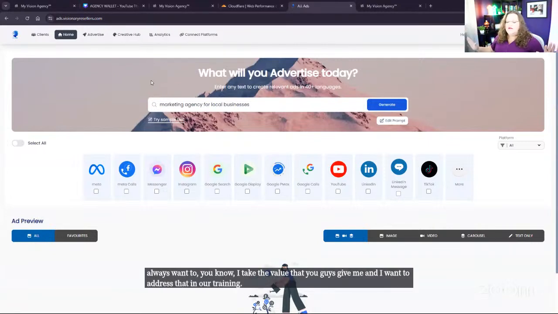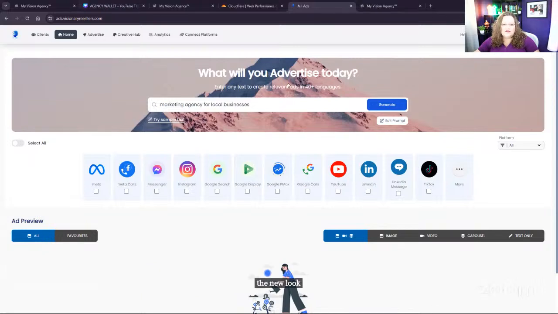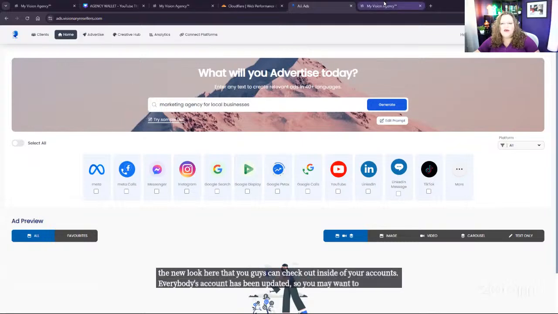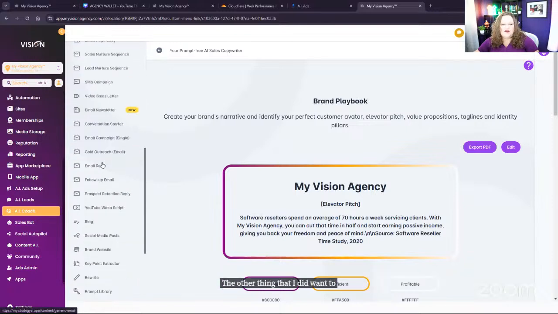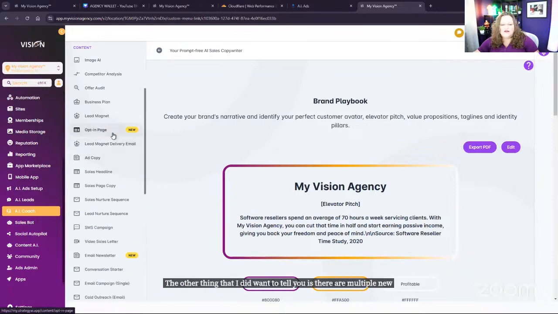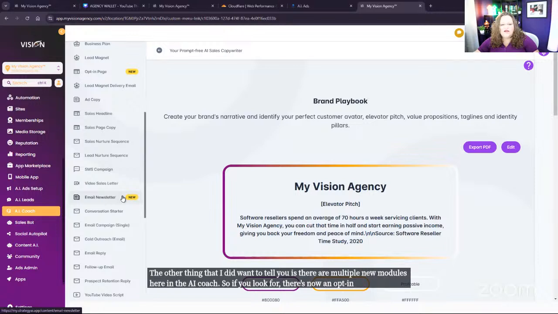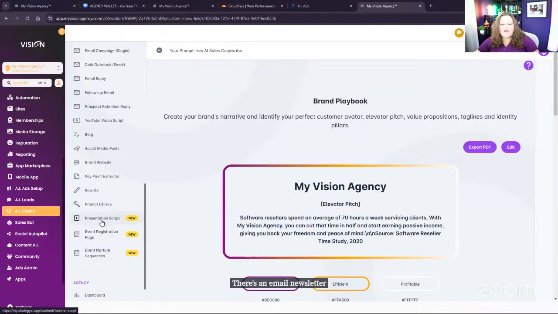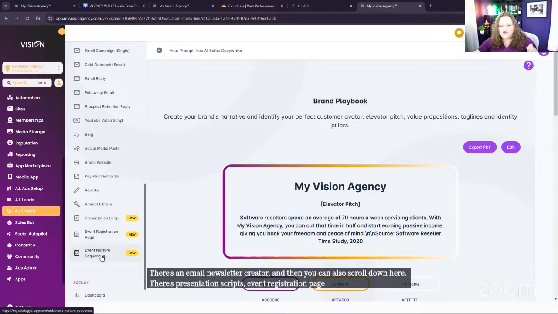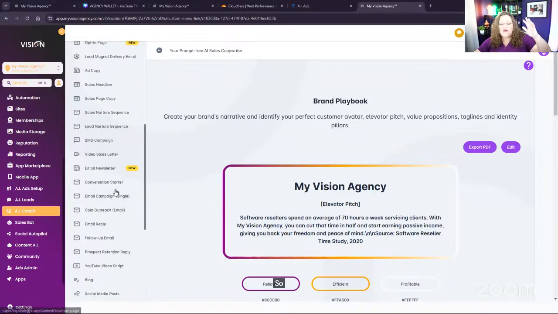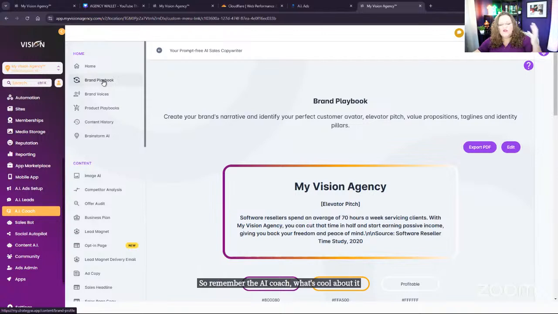I did want to show you, if you've opened up your AI ads system, we now have the new look that you can check out inside your accounts. Everybody's account has been updated, so you may want to check that out. That's pretty cool. The other thing I wanted to tell you is there are multiple new modules in the AI Coach. There's now an opt-in page creator, an email newsletter creator, and if you scroll down, presentation scripts, event registration page, and even event nurture sequences. Remember, what's cool about the AI Coach is you can train it on your business.